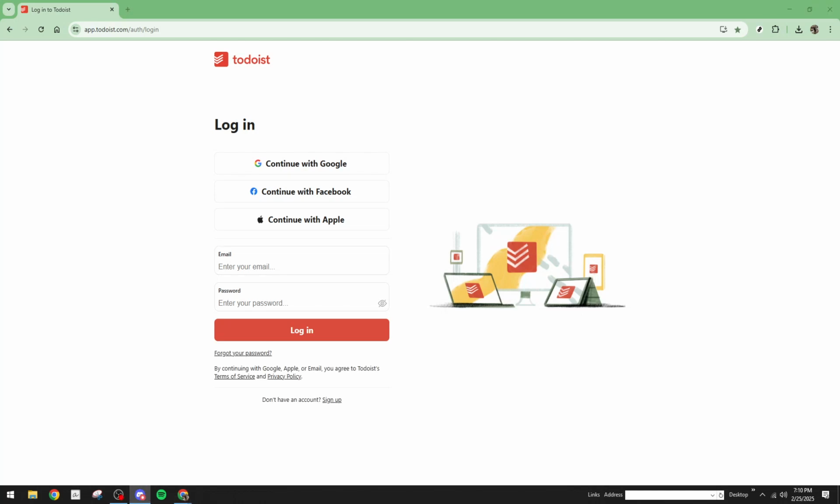In today's video, I'm going to teach you how to create tasks in Todoist quickly and efficiently. Todoist is a fantastic tool for managing your daily tasks and improving your productivity. Whether you're new to Todoist or just looking for a quick refresher, these steps will guide you through the process with ease.